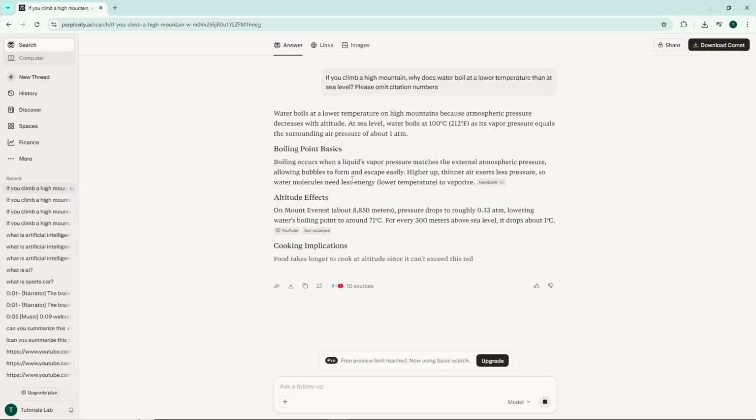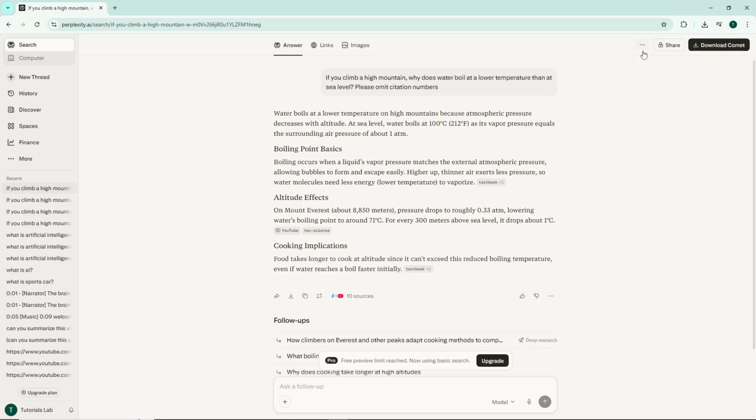When your answer appears, look up to the upper right corner of the screen where you'll find 3 dotted lines. Click on that icon, and from the menu that appears, select Export as PDF. This action converts your conversation into a downloadable PDF file. The file will begin downloading automatically.